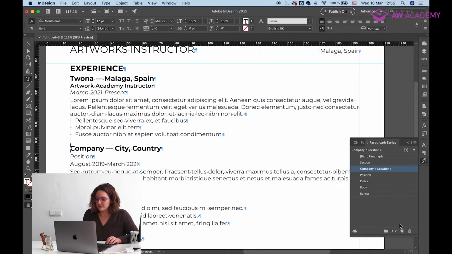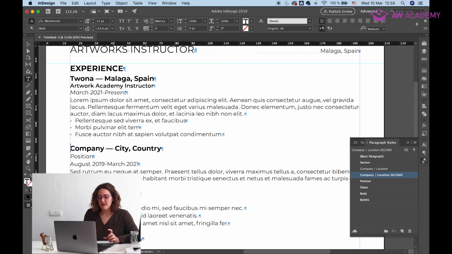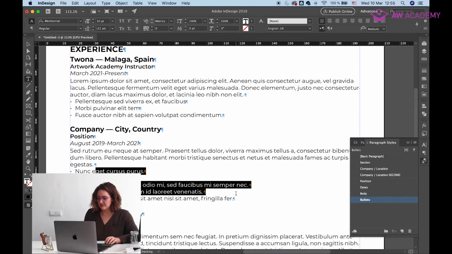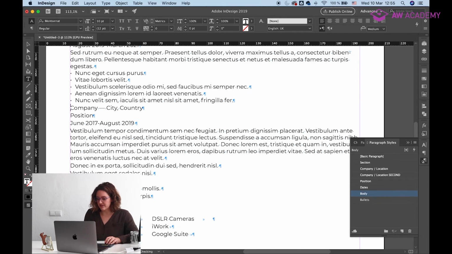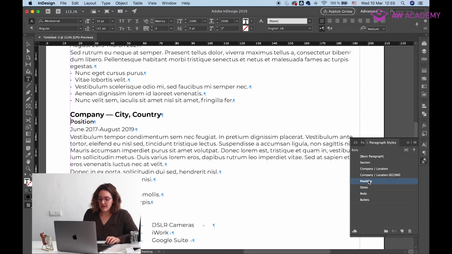So I'm going to come over here and say create a new style again. And it's going to be based off of this company location, but it's going to have this 4 millimeters before. I'm going to call this company location second to differentiate the two, because it just means that it's not the first company and location after a section title. So there you go. Now I can carry on, just still applying all the styles. Here's another company and location second, again, because I want those 4 millimeters before here.